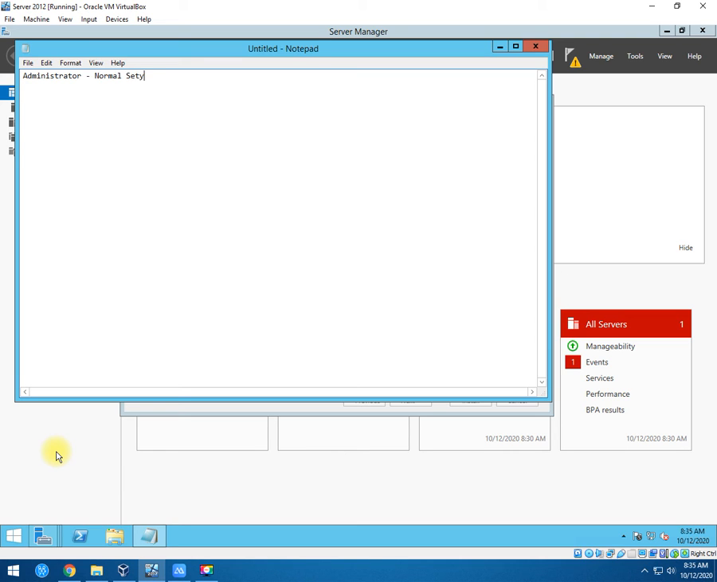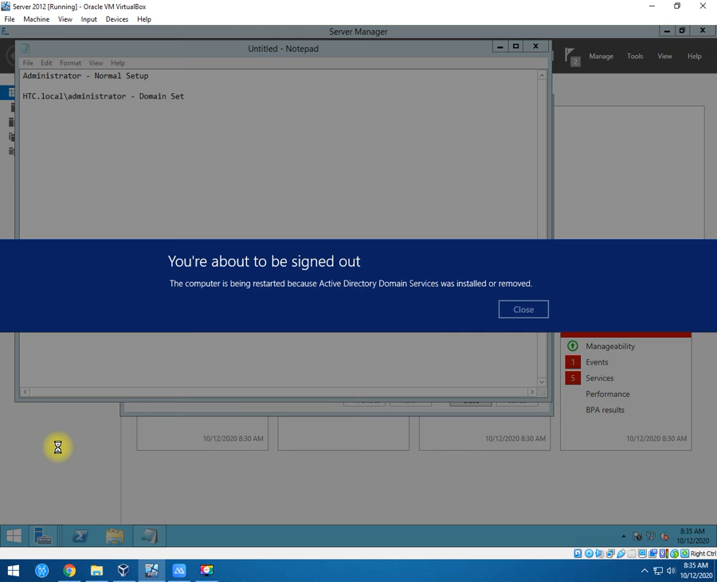Ito yung normal setup. Ito naman yung htc.local slash administrator. Ito naman yung may domain setup. Okay, nag-restart na. Ito na yung administrator setup natin, ito na yung normal setup natin. Mas naka-domain na, ito na yung nangyayari. Titingnan natin.